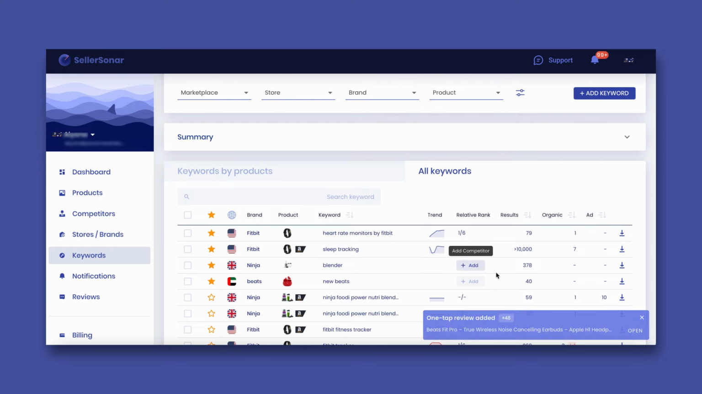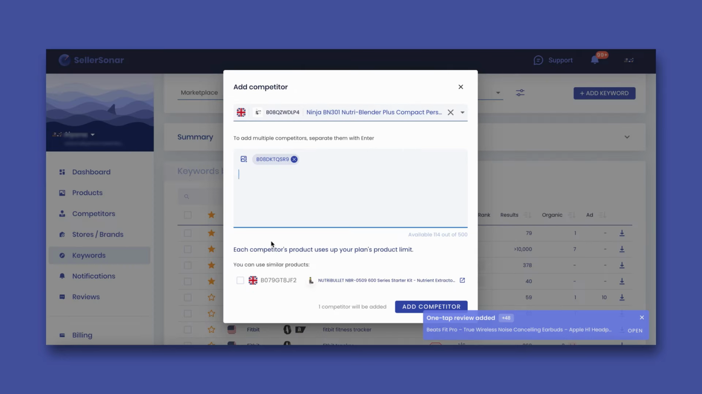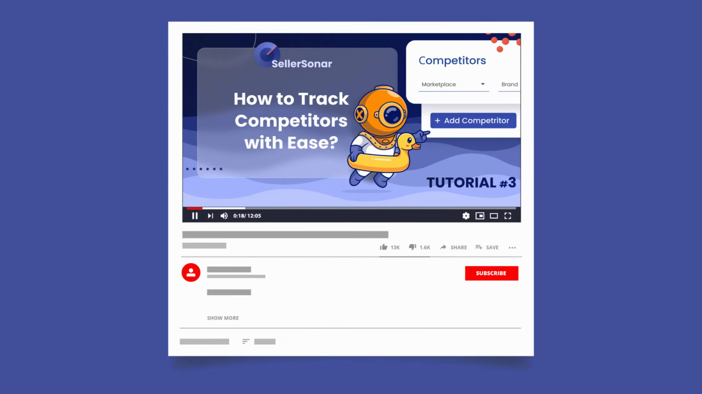Finally, you can add competitors to compare your rankings with other sellers. For that, click Add and either enter the ASINs yourself or use our suggestion. Want to know more about competitor monitoring? Don't miss our next video.